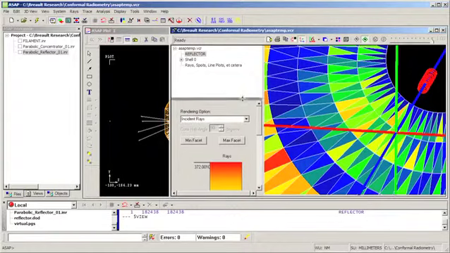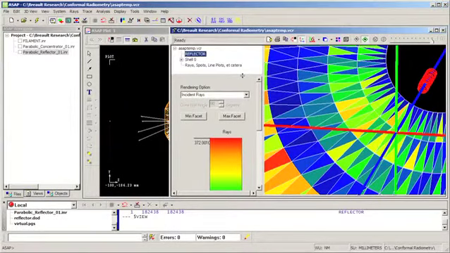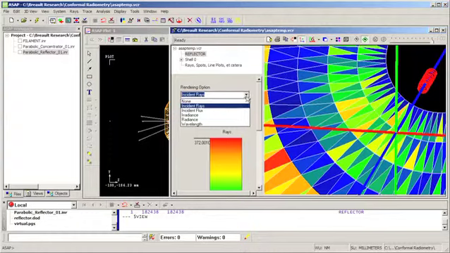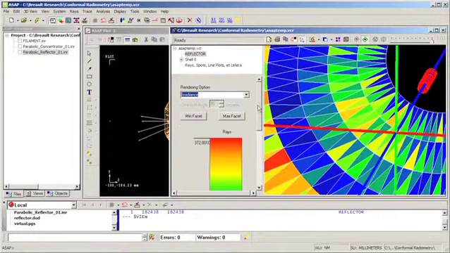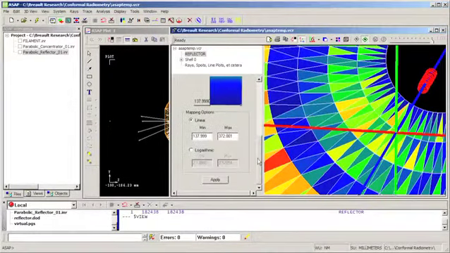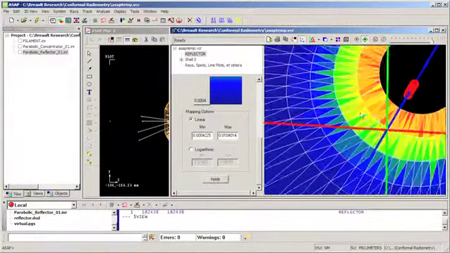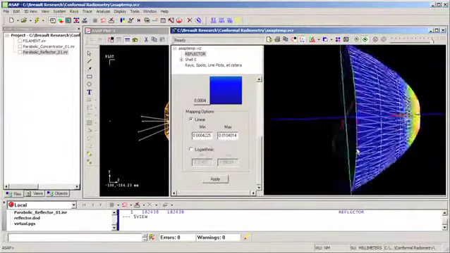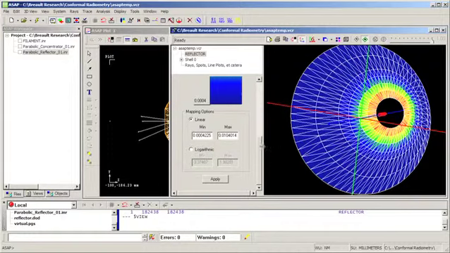In addition, we can see that we have a new toolbar which allows us to change the way in which conformal radiometry information is mapped into the 3D display. We can render the number of incident rays, the incident flux, the irradiance, and the radiance. And in this case, we'll choose irradiance and hit apply. And we can see that the irradiance is now mapped onto the interior surface of our parabolic reflector.